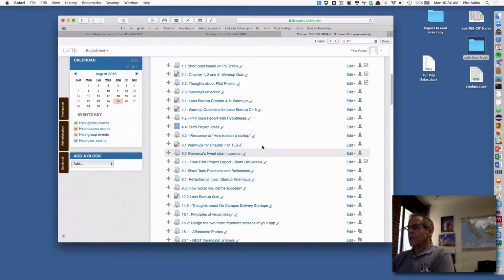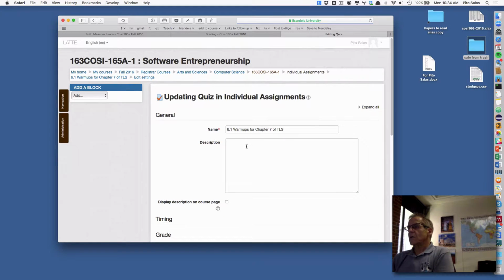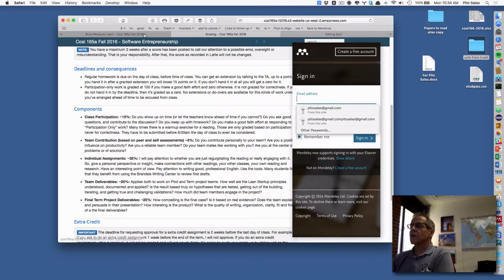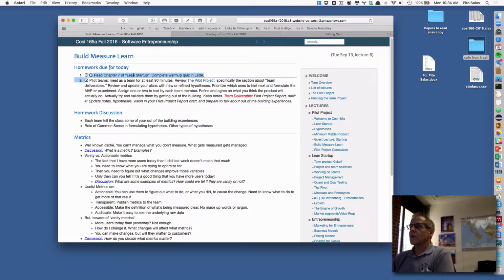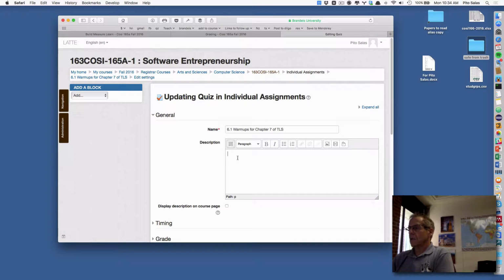Now, because it's participation only, we go in here, edit settings. We're going to do the same thing we did before. So I'm going to copy this over, which is nothing, right? So it should be in here.